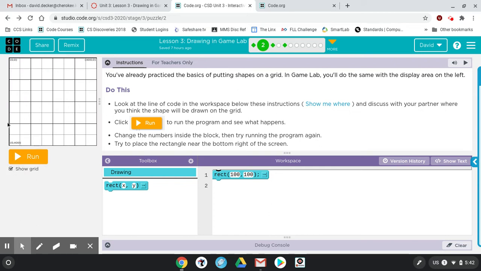Okay, so just a reminder, quick refresher, 0,0 on our Game Lab grid starts up here in the top left corner. The x-axis is left and right. The y-axis is up and down. So pay attention to these numbers that show up down here as I'm moving my cursor around. This rectangle it's going to draw is going to be at 100, 100.